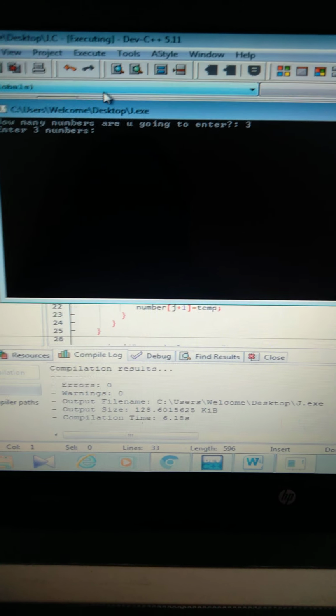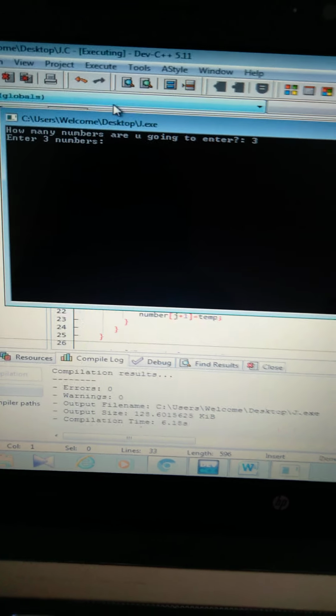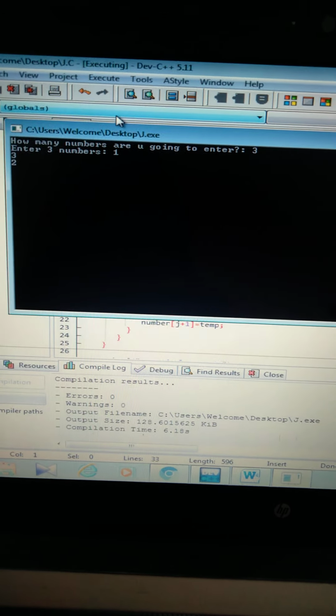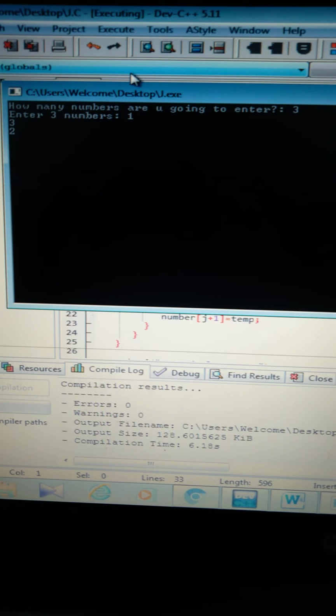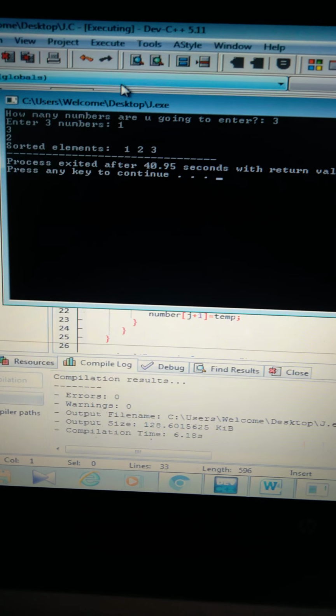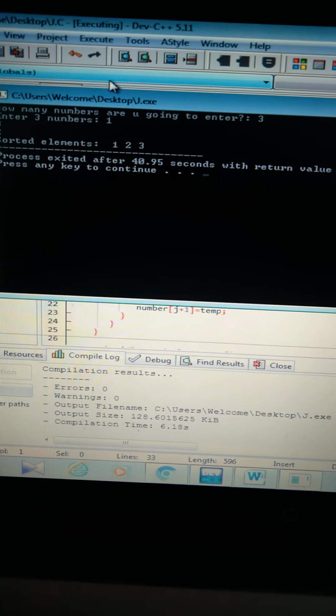Then enter the numbers. We are sorting here, so we should give unsorted numbers. 1 enter, 3 enter, 2. This is the unsorted array of elements I have given. Now 1, 2, 3 is the sorted elements by the bubble sort technique. Now let us see the tracing here.